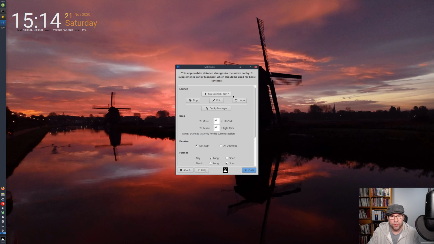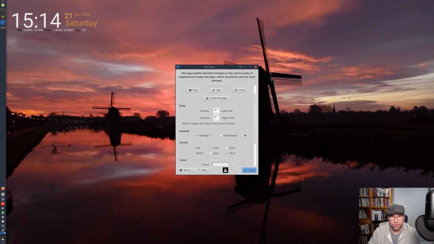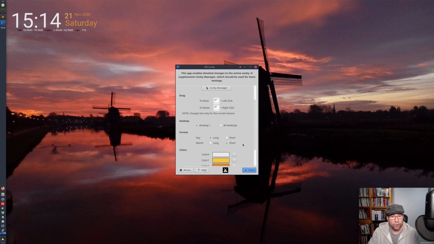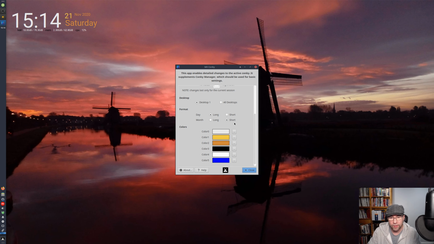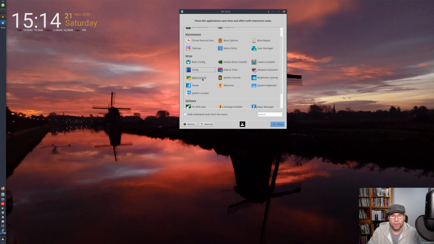Control for your Conky, so you can change whatever theme you're working with, shut it down, redo it, make some edits, go to the actual Conky manager for changing the different Conkys that you have available. I'm not going to change any of those now, but just so you can see. You can move it around. Which desktop do you want it on, or do you want it on all desktops? Formatting, just all kinds of great stuff there. Change the colors. Play around. Desk, date and time, network management, sounds.